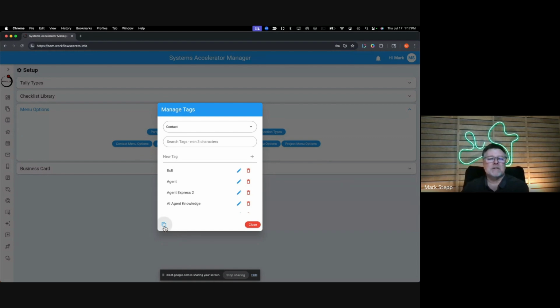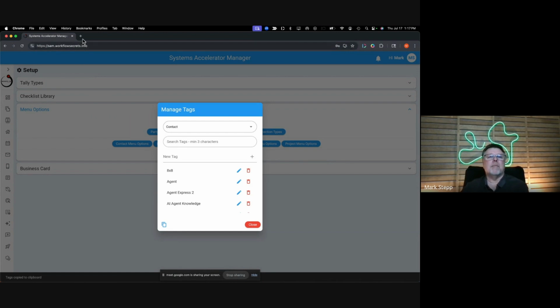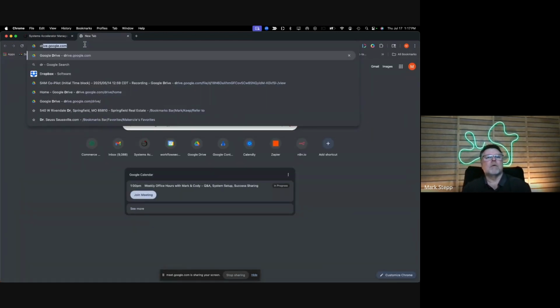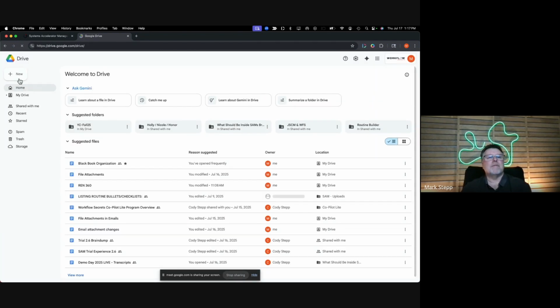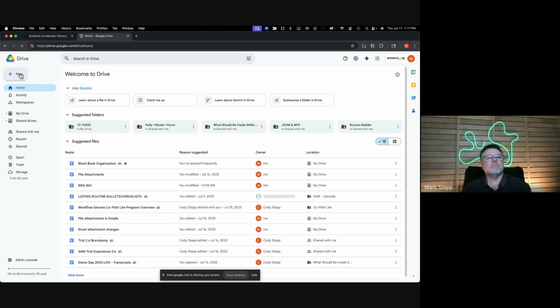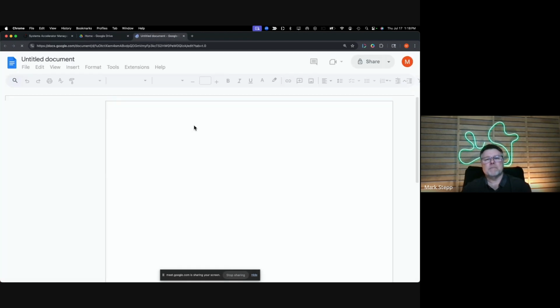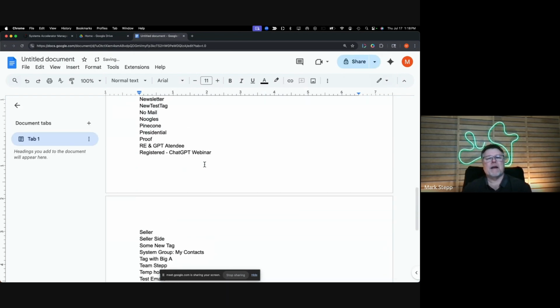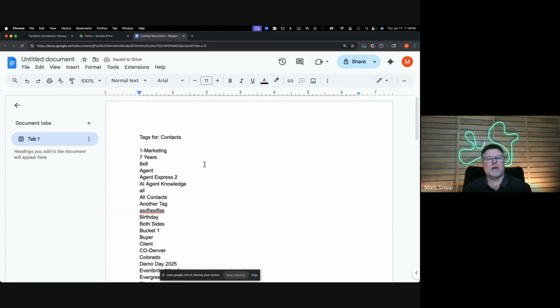So you just simply click on this, go to your drive, say new document, and then you can just paste that in there, and it will paste all the tags in there for you.